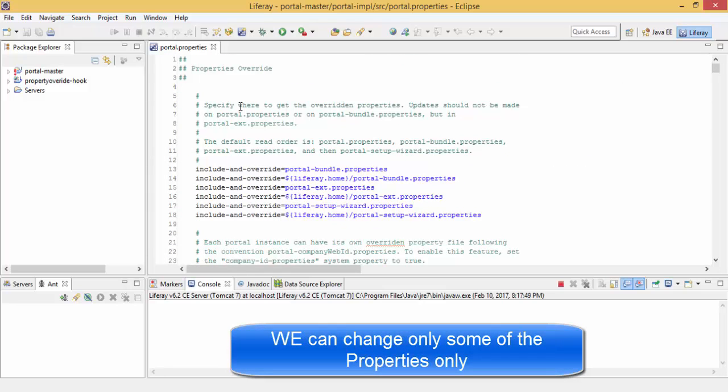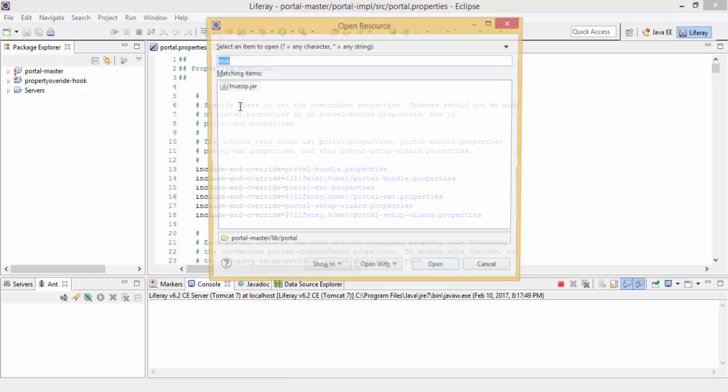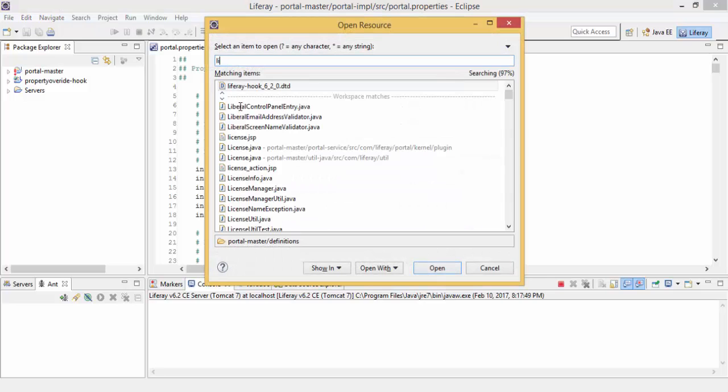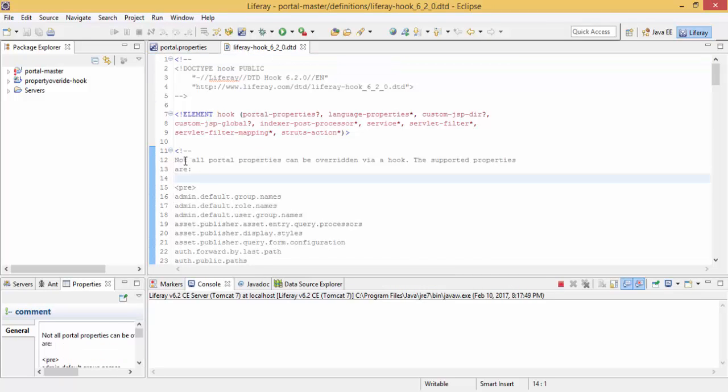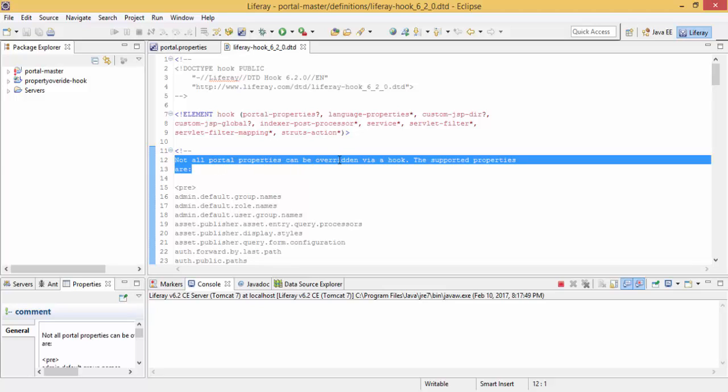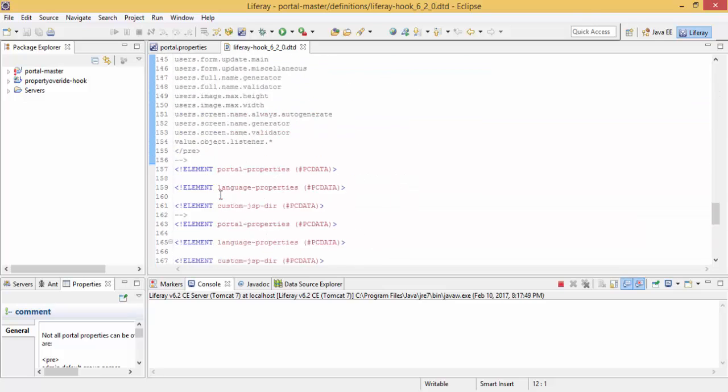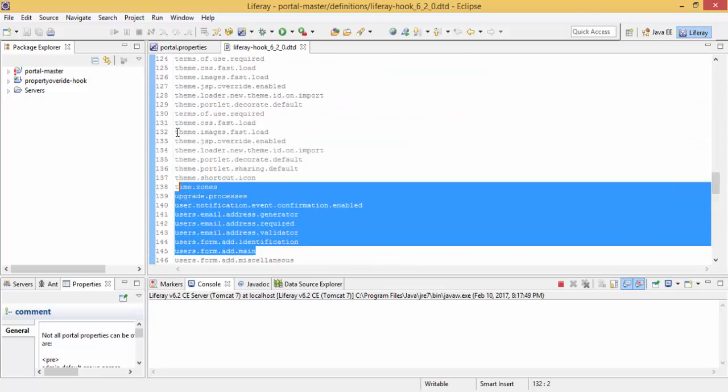We can find out which property can be overridden by hook and which cannot by using liferay-hook.dtd. It depends on your version; if you are using some other version, it is different. I am using 6.2, so it's this. The location of this file is portal master definition, inside the source code in the definition folder. As we can see, not all portal properties can be overridden via hook. The supported properties are these, and these properties can be overridden by using hook.